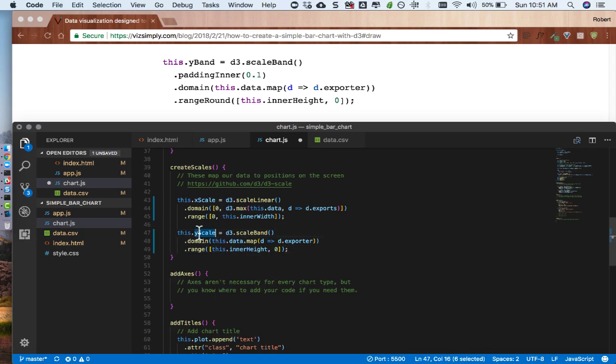Now, I'm going to leave this Y scale. This is Y band. I'm going to leave it Y scale. I just like the consistency between these two. What's going to handle my X axis? What's going to handle my Y axis? It's these two functions, these two scale functions.